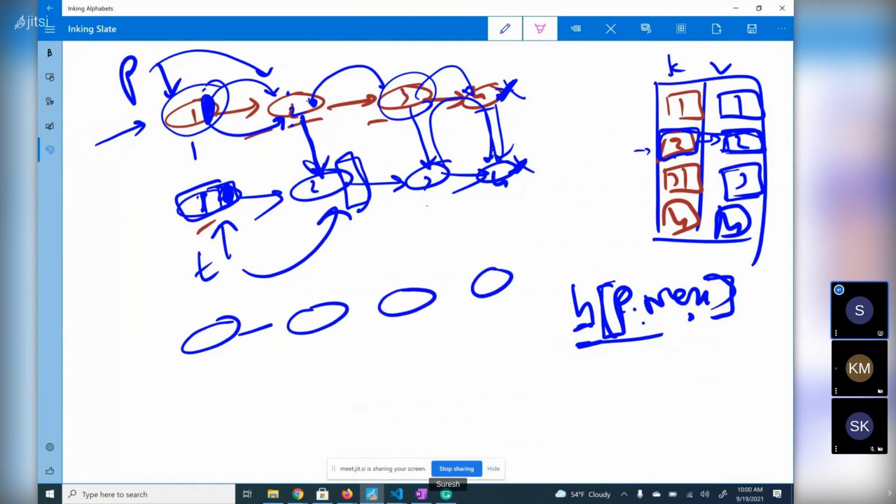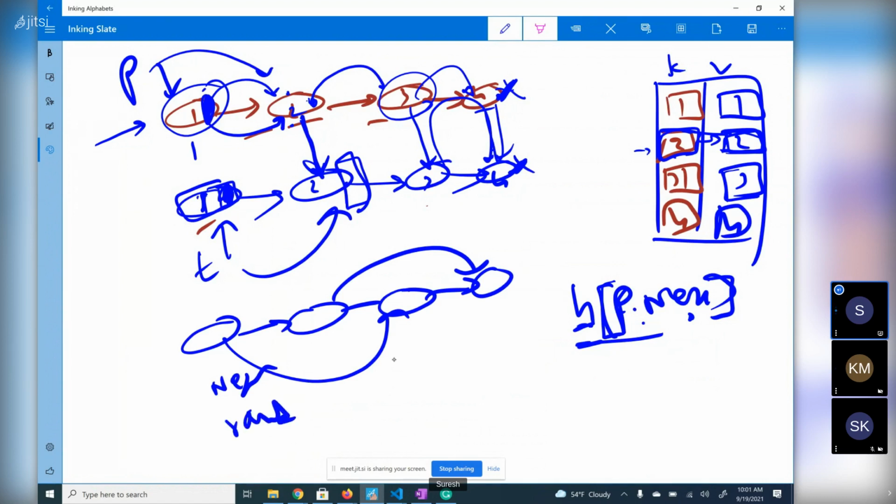Every node has two addresses. One is the next address, and another one is rand, a random address. Basically, next always points to the next element. Rand points to any random element. It could be the third element, the 10th element, the thousandth element. So there are only two addresses. One is next, and here is random.